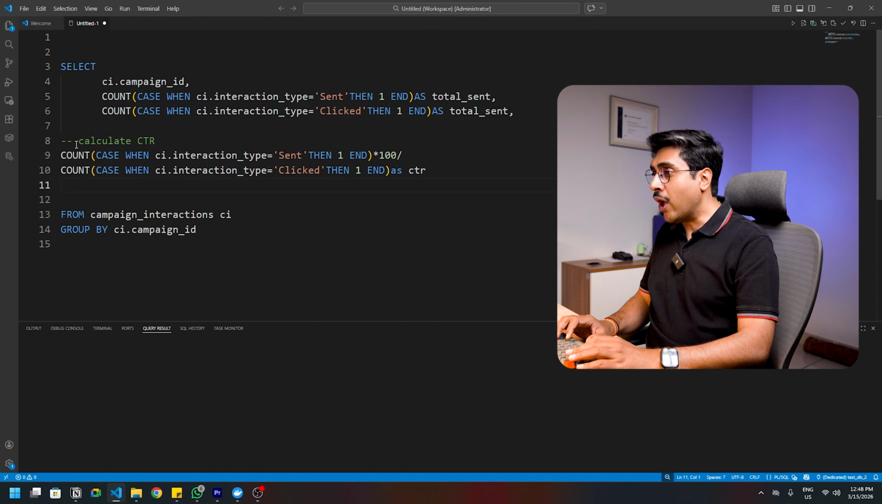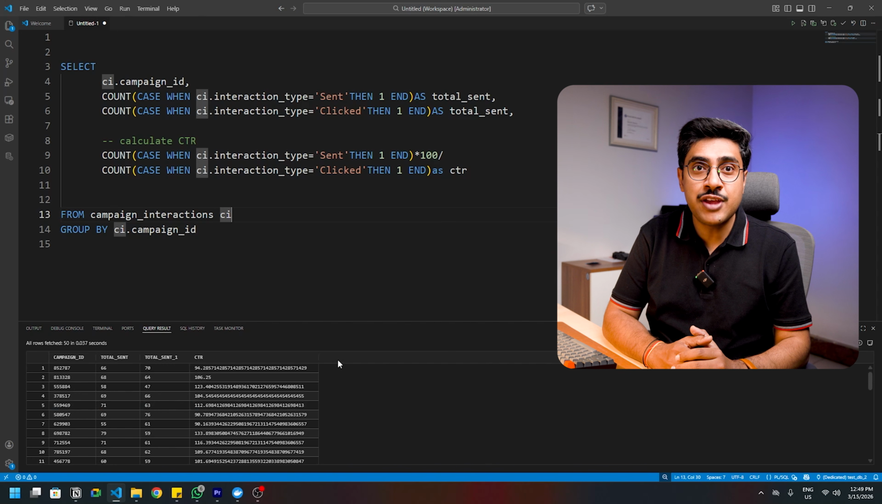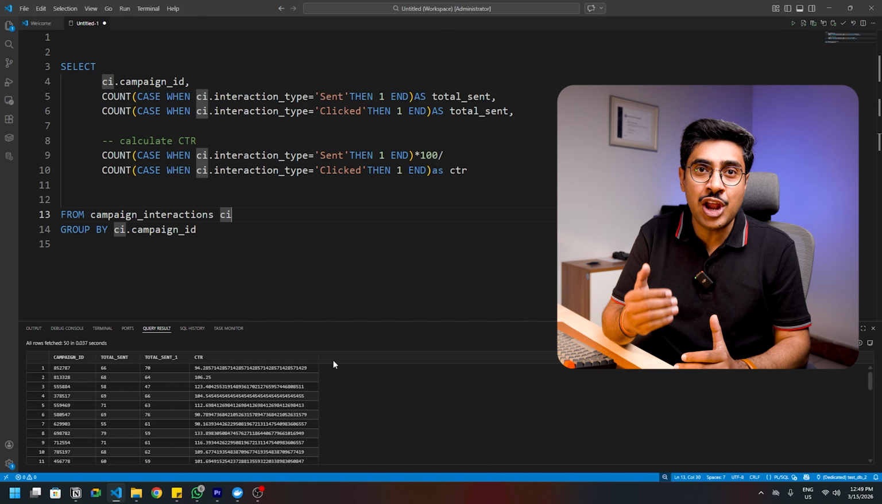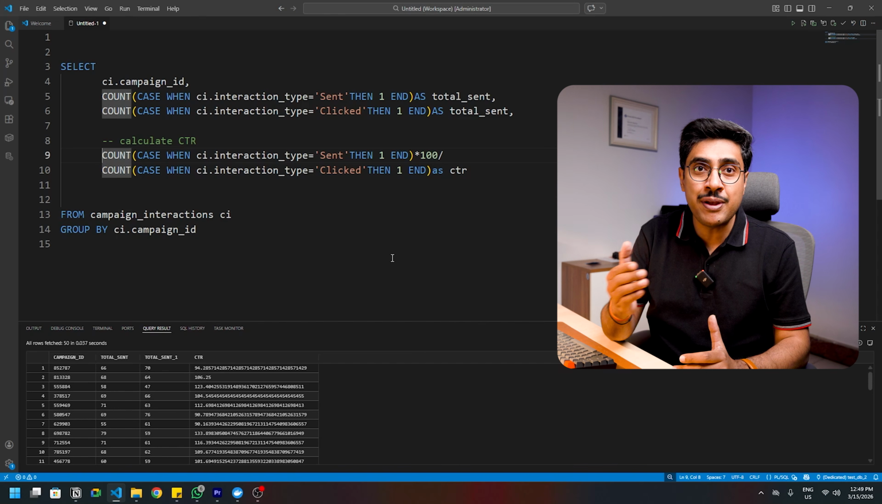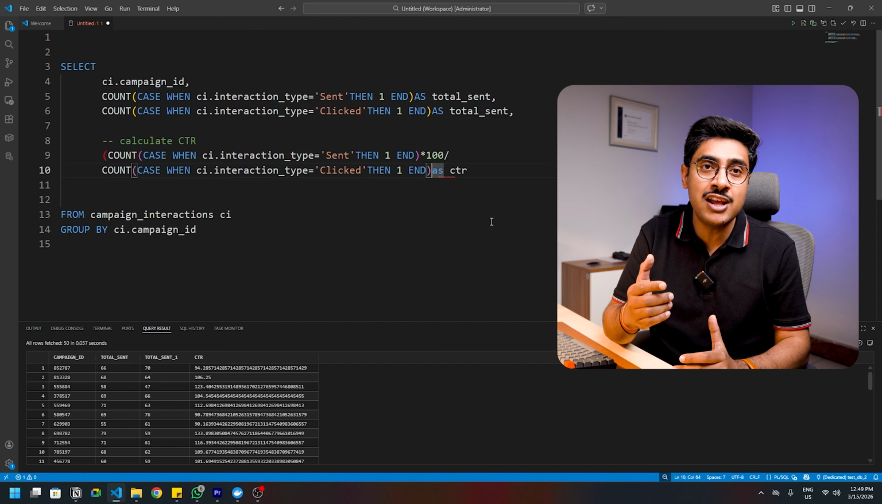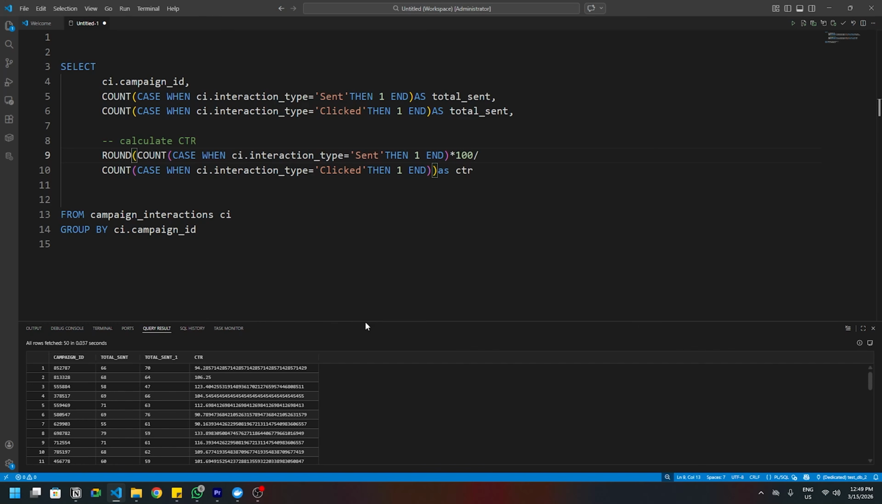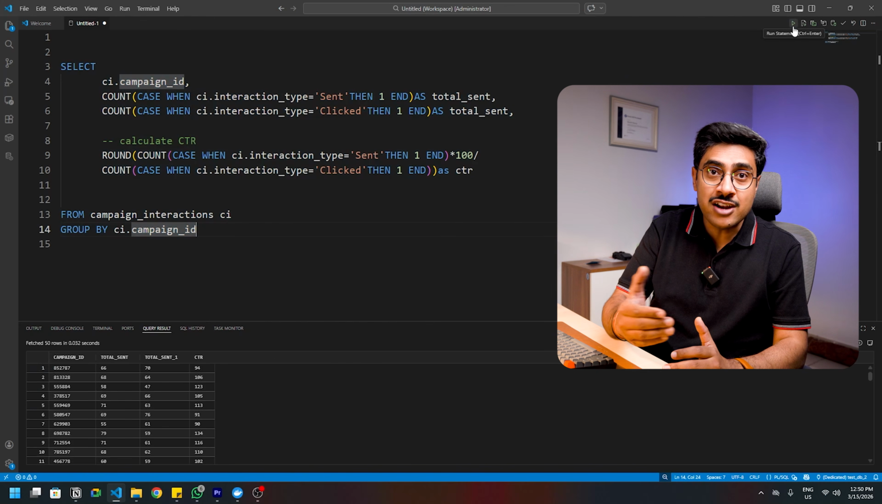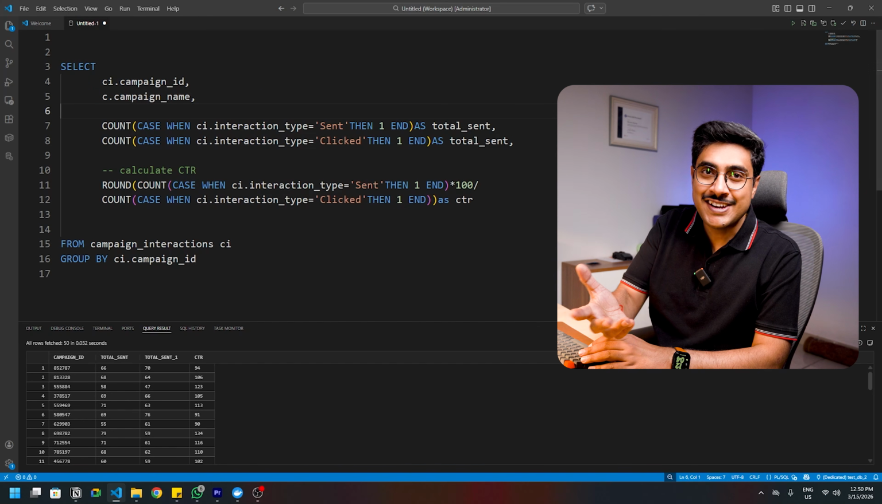Let's execute the query and see the result. Everything looks fine, except the CTR column has many trailing numbers after the decimal. Let's fix that by wrapping the entire CTR expression inside the round function. Let's execute the query and see the result. That's it, done.